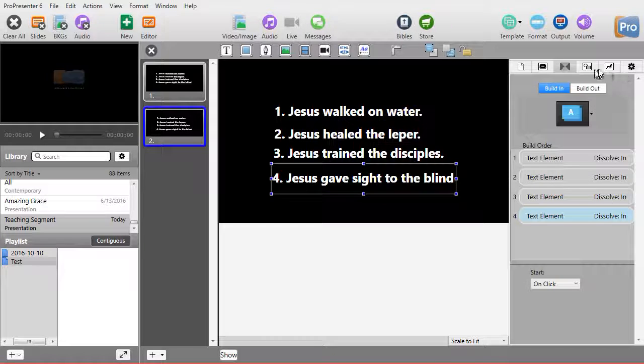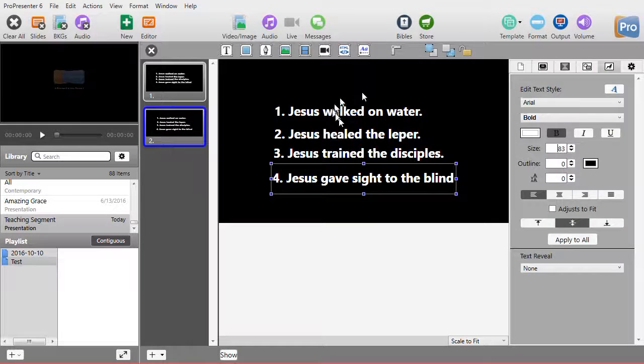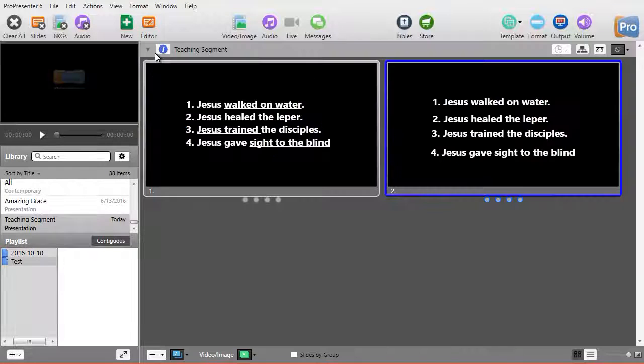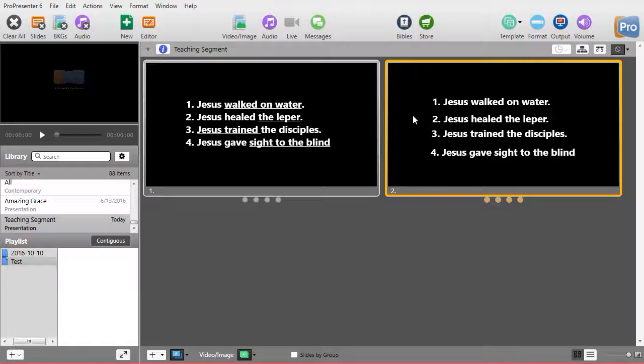And I will then go back to my alpha window, and I will simply save what I've done. Let me show you the difference that makes. I have 4 dots, okay, and if I go ahead and I click on this slide, walked on water, healed the leper, trained the disciples, gave sight to the blind. Now at first this looks like this is no different than the bullet property that I could do much easier before. I didn't have to separate these, but watch what I can do now with it.